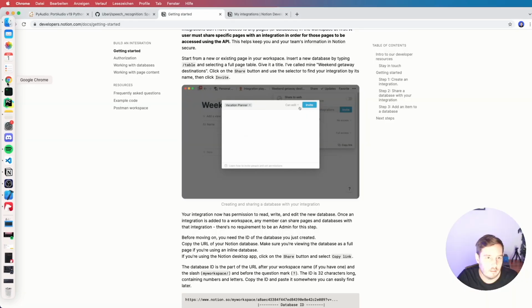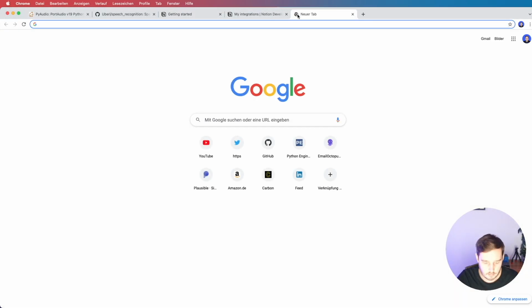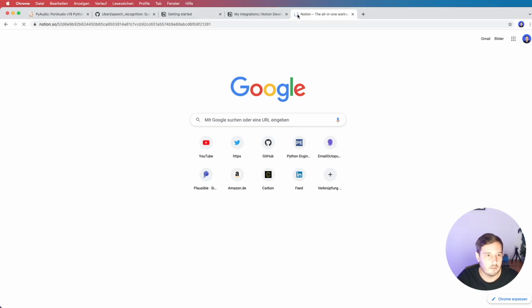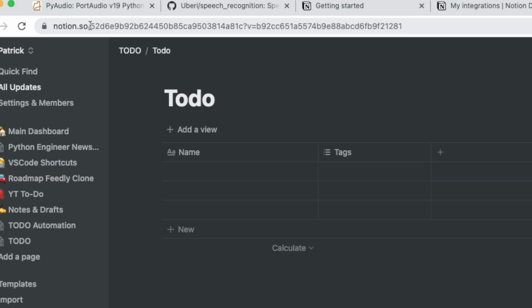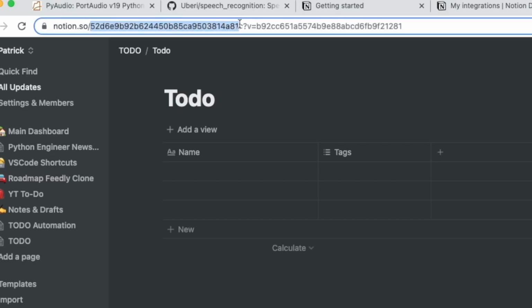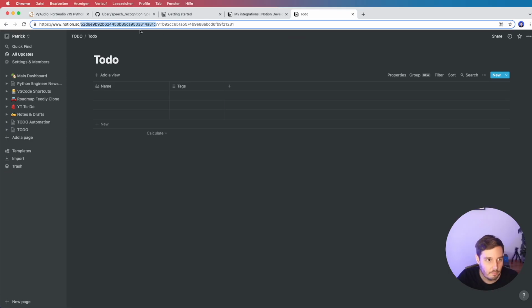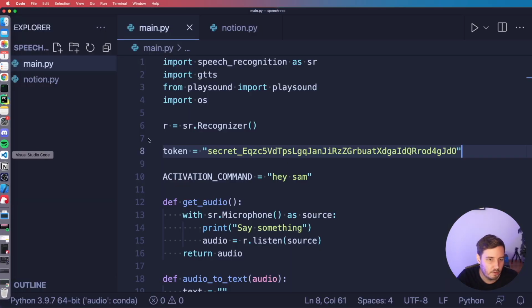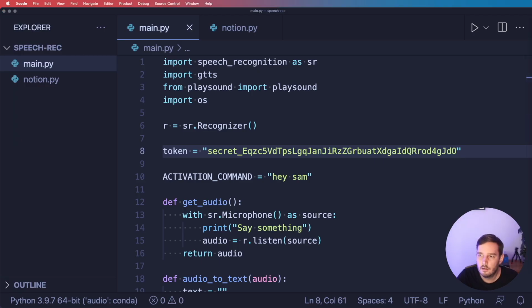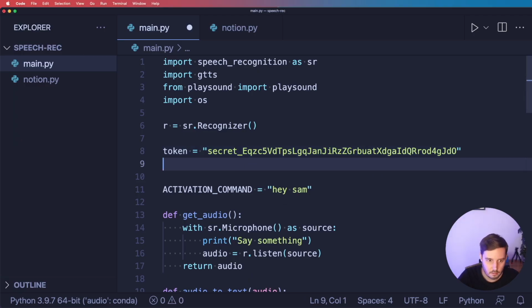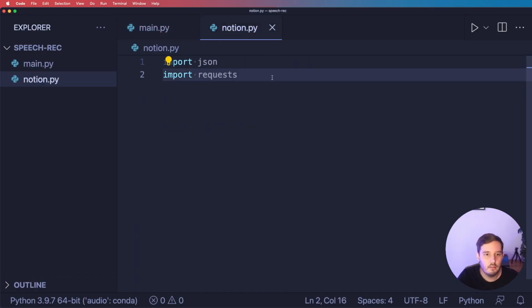So now we need to get the database ID. So I paste the link of this in my browser. And then in the browser URL, you see this number here. So until the question mark V, and this is our database name. So let's copy this and put it in the code. So in our code, let's call this our database ID equals this string.